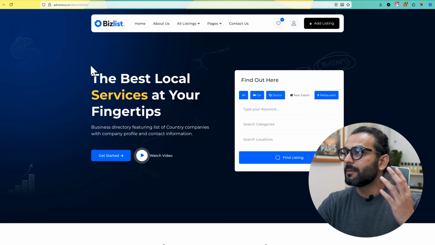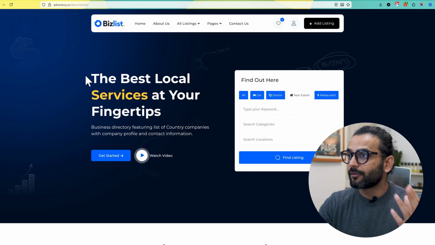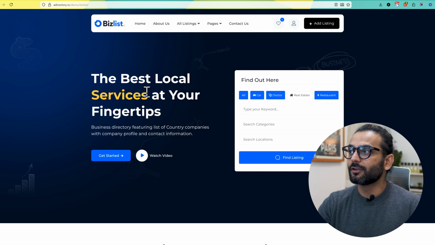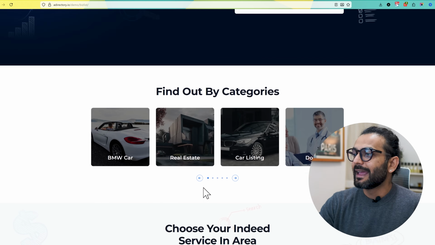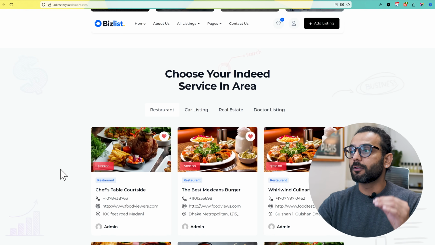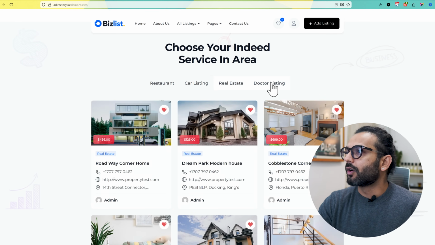And here is one more very important example. It's a business listing website where you can add multiple kinds of directories on a single website. It's like Craigslist, which has multiple directories on the same website. You can search for car, doctor, real estate, restaurant, and you can also have all these categories here. The design is minimal but very effective and very professional. You can see car listing here, real estate listing here, and doctor listing here.